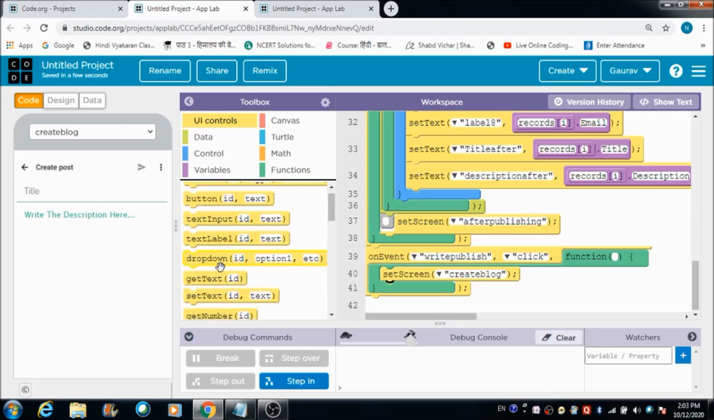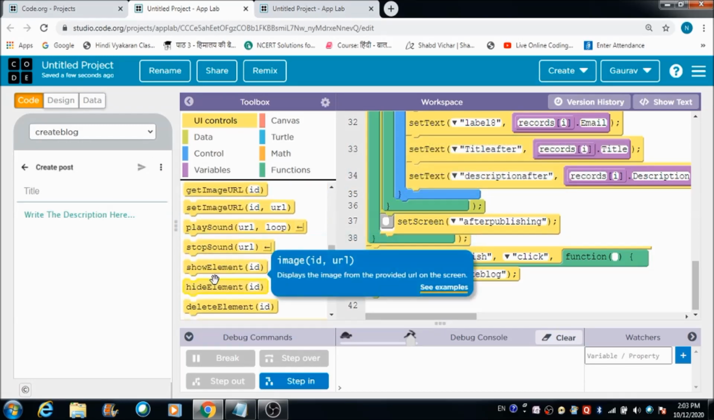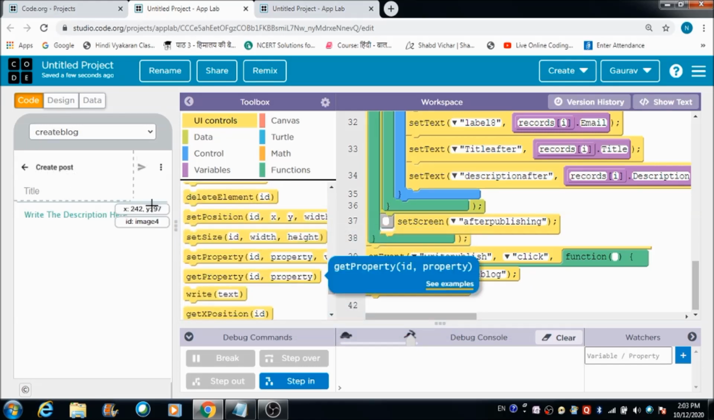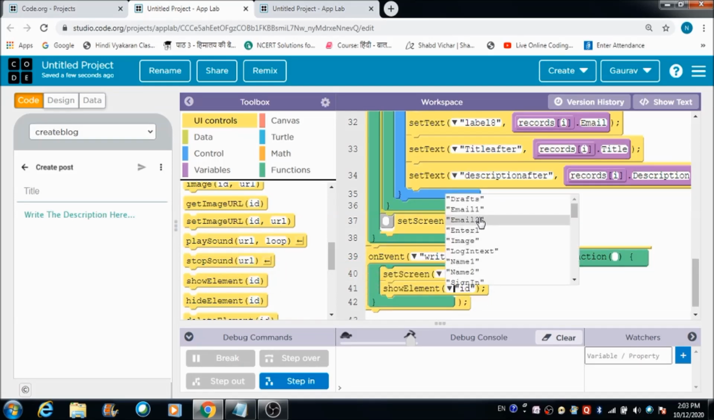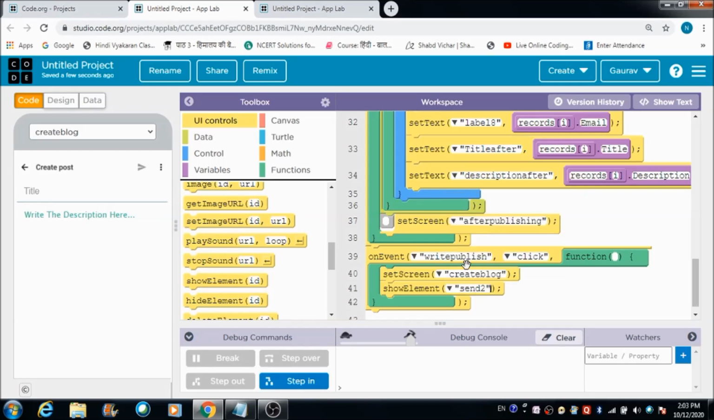We now need to make it appear on this screen again. For that we can make use of show element and send to. The send to button is going to work for the existing user, so it will now be visible to the existing user. Here the user is again going to define the title and description. Now we need to define the code for this send to button.